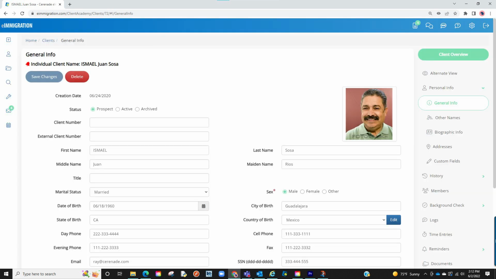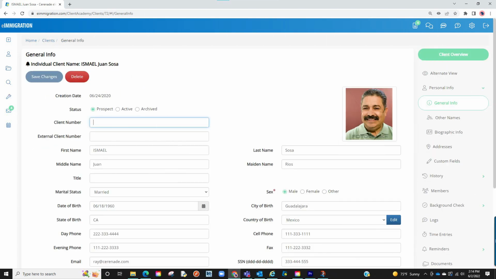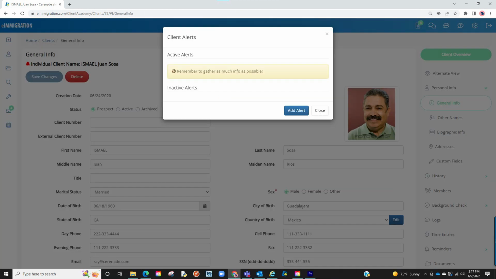If you exit out this pop-up box, you will notice a small bell next to where it says individual name. If it is red and moving, it means the client profile currently has a smart alert. If it is black, then no smart alert is currently set. By clicking the bell, you can bring up the pop-up box again to see the smart alert.